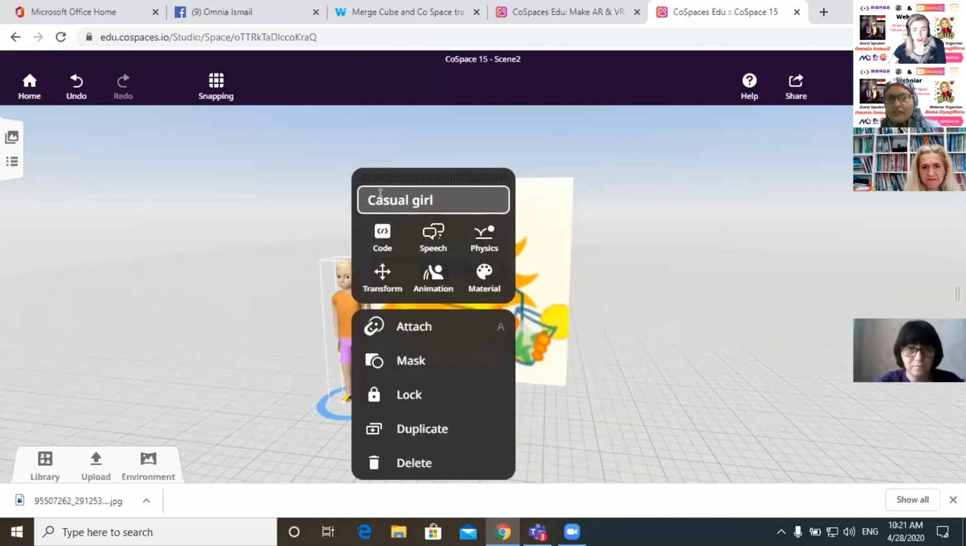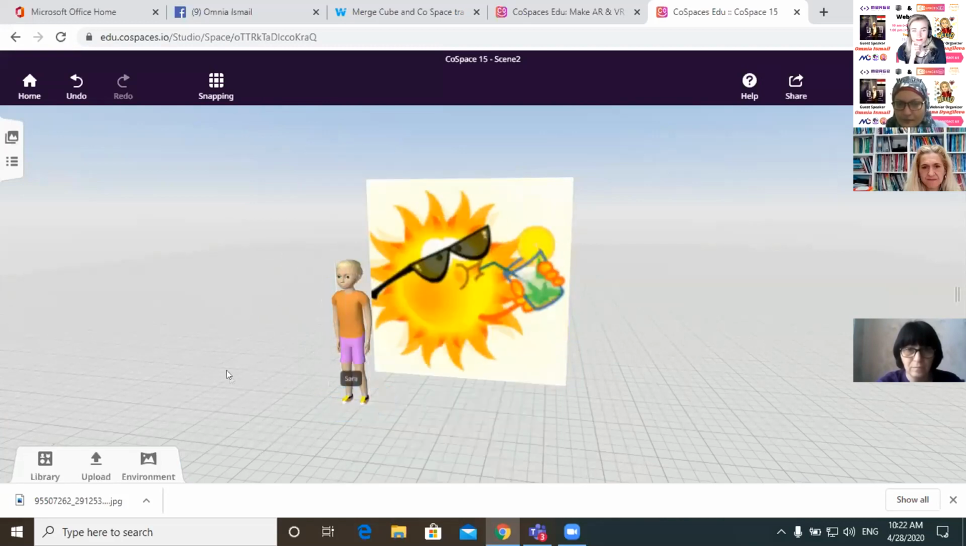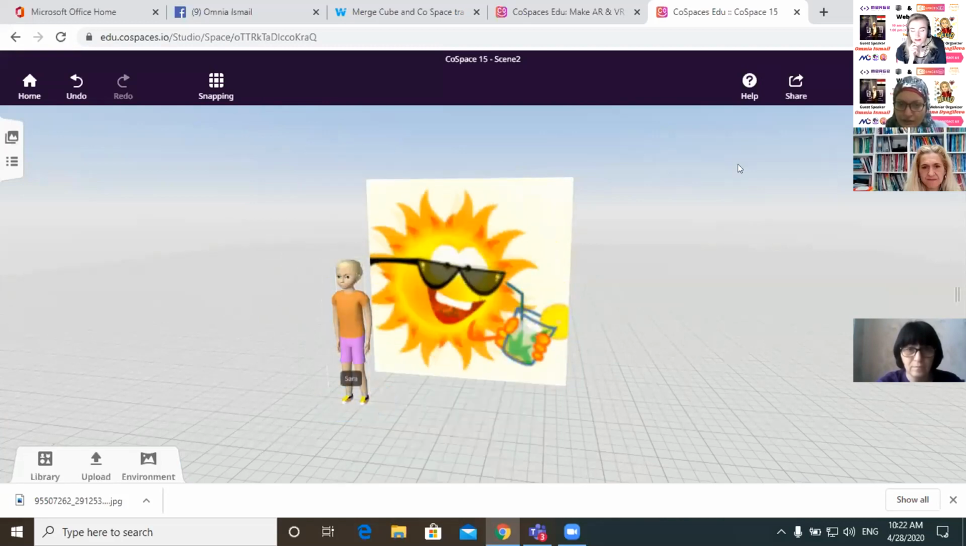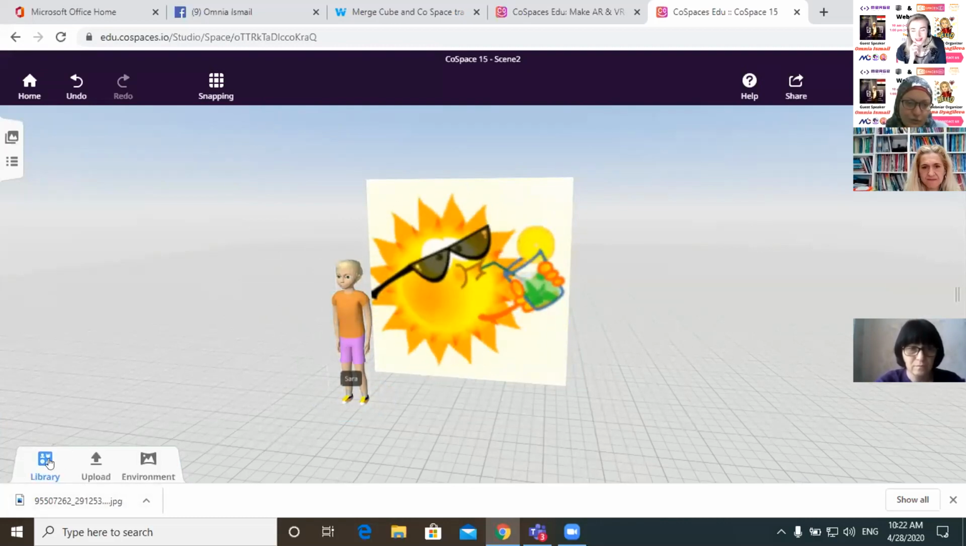Instead of calling her casual girl, I'm going to call her Sarah, for example. So I can change the name. And to use it in code, click on code and activate using CoBlocks. If you want the name of the character to be labeled on the character itself, use show name. So you'll have her name here. That's the first character. What about another one?